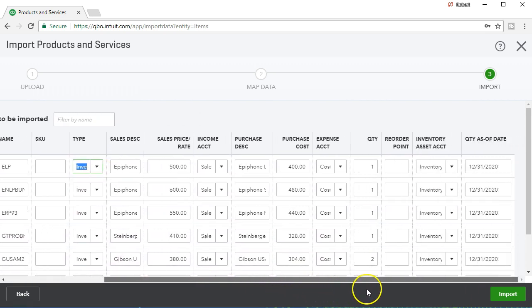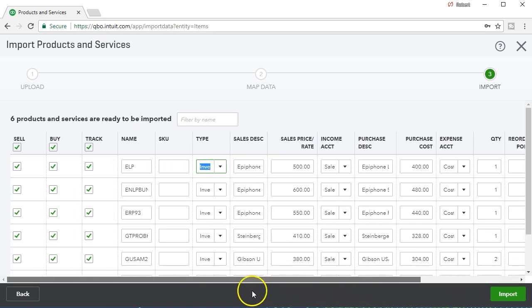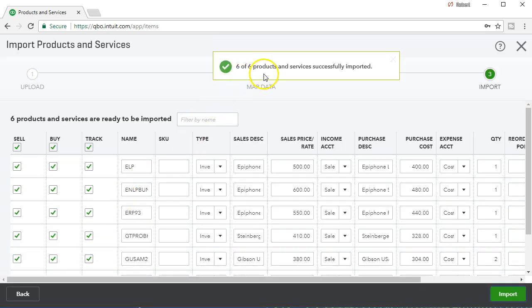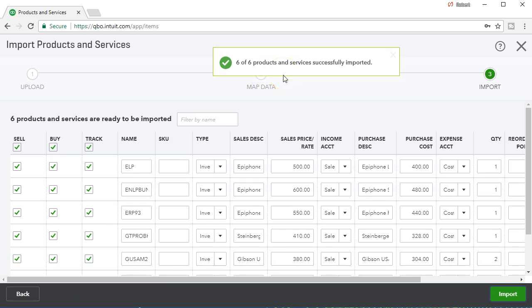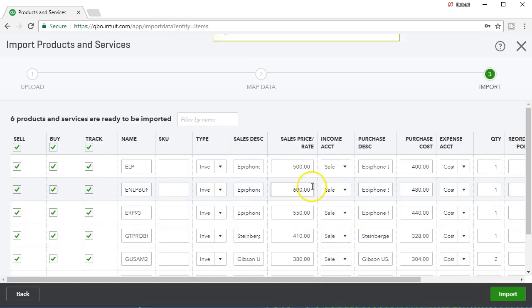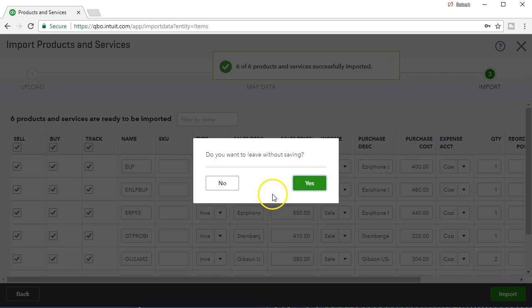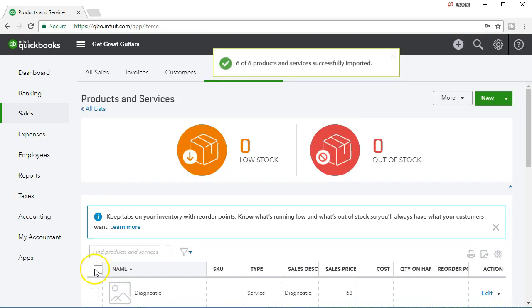If we scroll back over, it looks good. Therefore, we're going to go ahead and import this information. See if this will take it this time. Okay, so we have 6 of 6 products, services successfully imported. That is good. So we're going to close this back out. And yes. And then close this out.